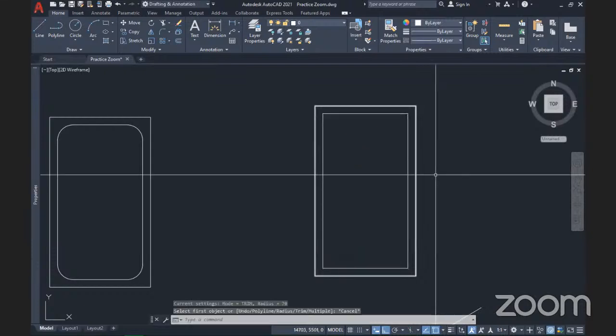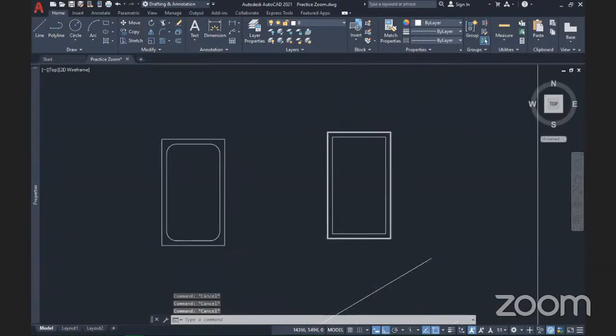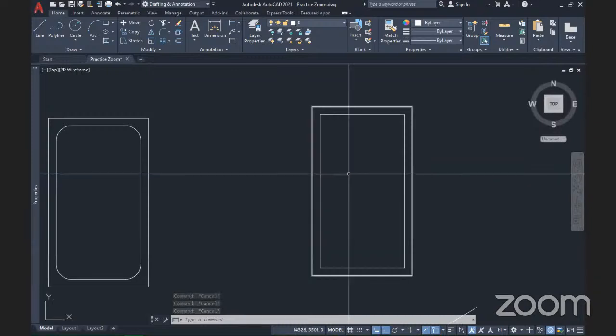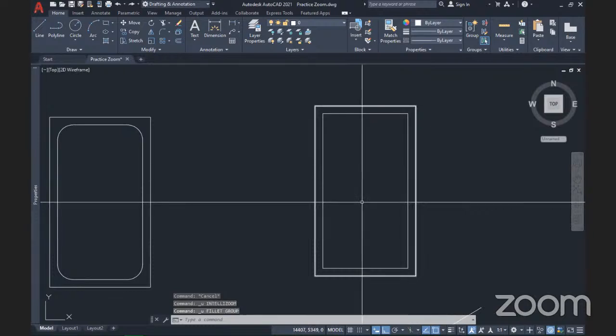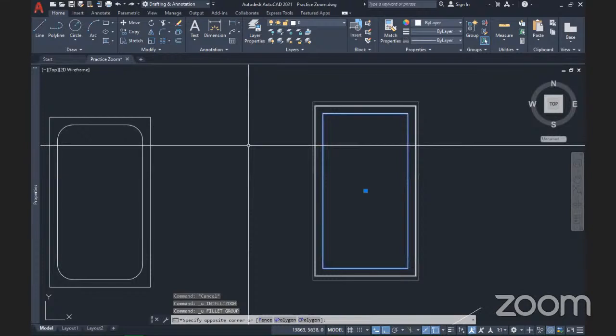What's happening? Something is happening to my software. I don't know what. But anyway, I'll get to know later. Okay, it's good.